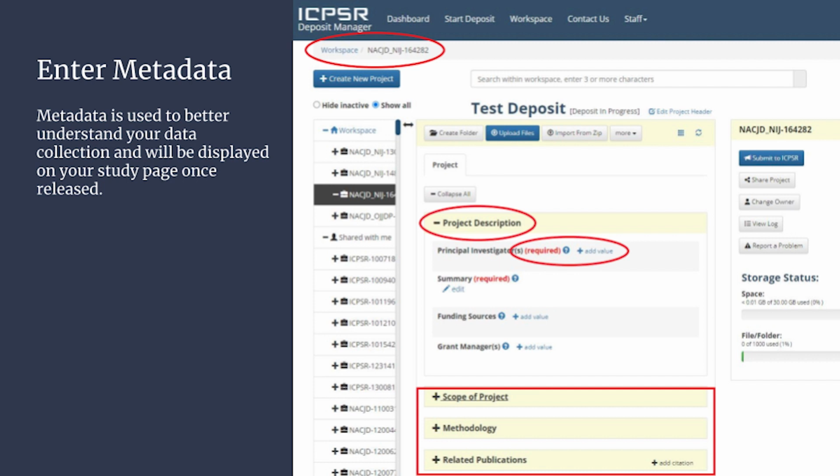Each field also includes a question mark that will open a pop-up window with additional descriptive information about the field. All of the information entered here is automatically saved, so you can complete the fields, close the pop-up windows, and continue on with uploading your files. This also means that you can start your deposit at any time and upload files as they are ready for submission. Your deposit will remain open until you submit it to NACJD.